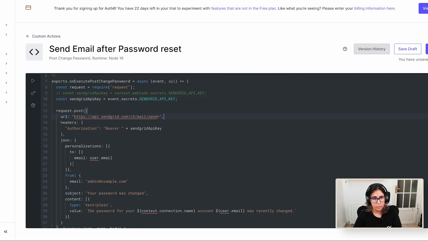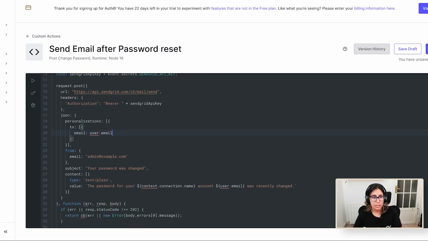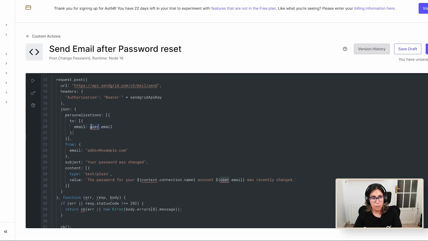Then we don't really need these symbols here. We're passing our API key as a bearer token, and we are sending this to this email, which is going to be available in the event dot user dot email field.